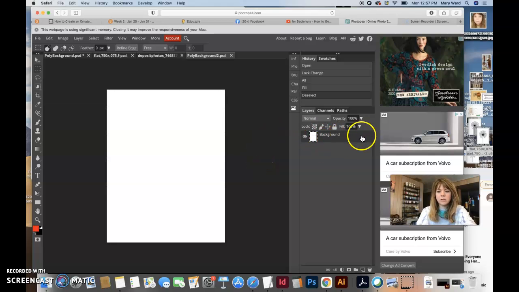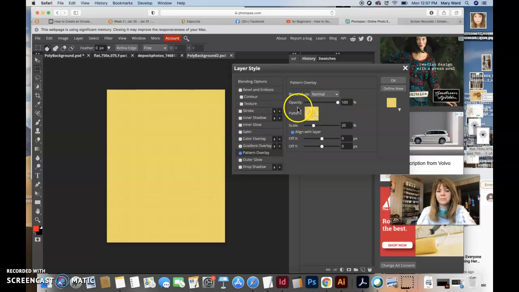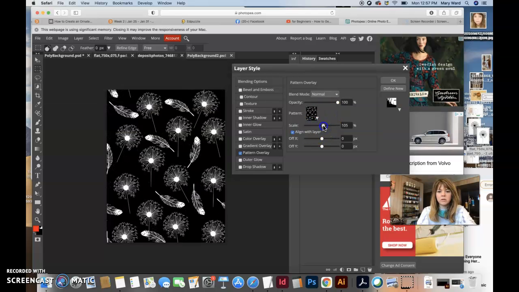And now let's try double clicking. Make sure the lock isn't on. Double click to get the layer styles to pull up. Check on pattern overlay. It'll default, and also click on it so it's highlighted. And here we can actually define what pattern we want to use, and then we can adjust the scale here.